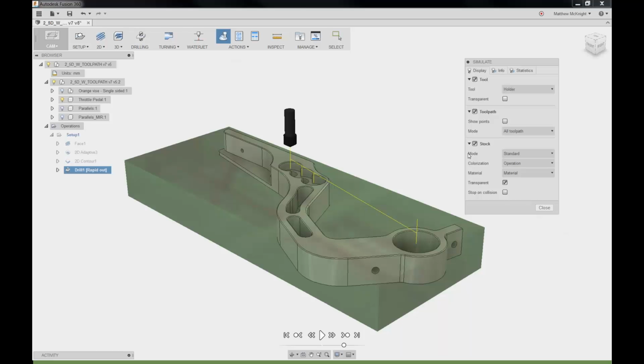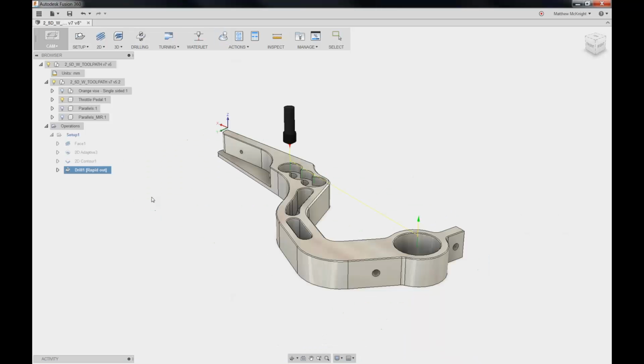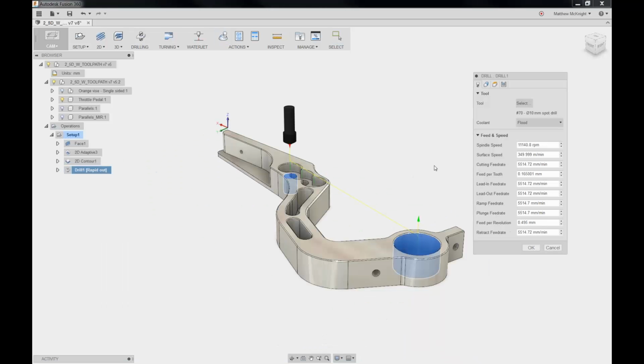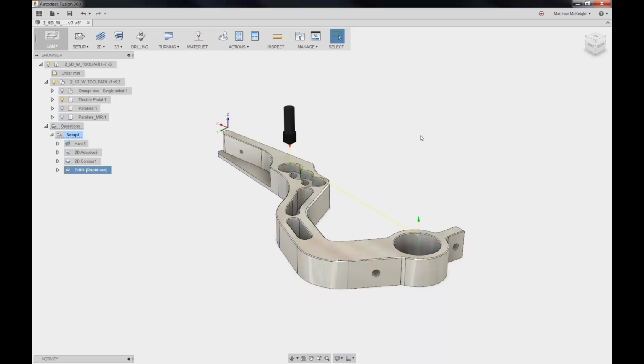Let's quickly simulate it, press play, and have a look at what it's doing. So you can see here that we've got this operation that enables us to spot drill those 4 positions, enabling us now to then set up a drilling operation.